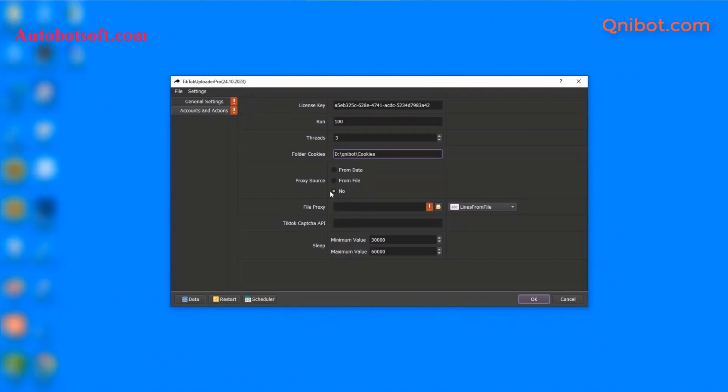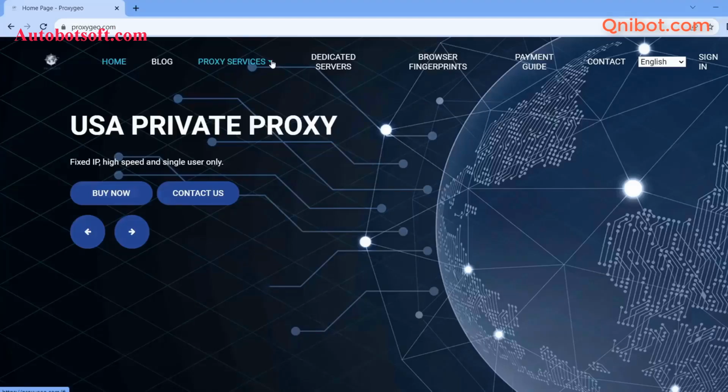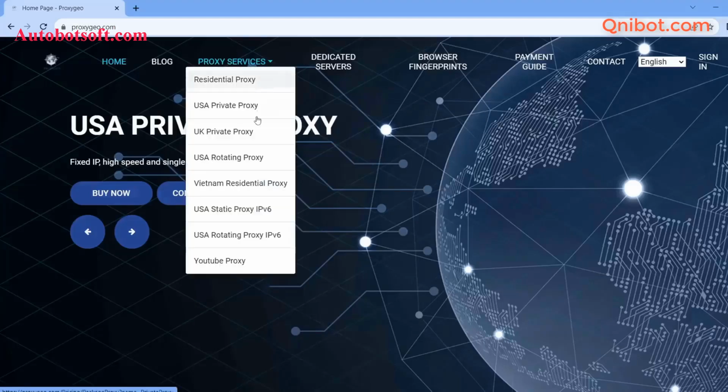In case you do not want to use proxy, you can select No at IP options section. The software will use the IP connected to your PC. If you log into many TikTok accounts with one IP only, these accounts can be banned. Therefore, you should buy proxies. You can visit proxyjewel.com to get the best proxy to run this bot.